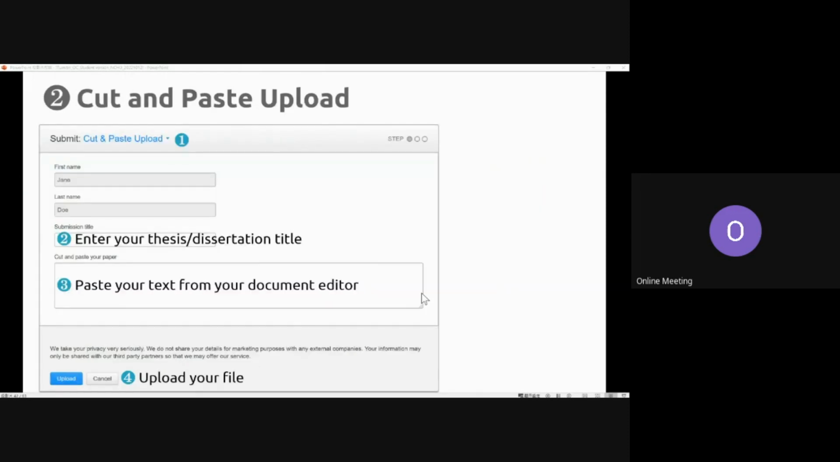And here we have another mode, which is cut and paste upload. You can switch to this mode and also enter your thesis and dissertation title or your document title. Then you can paste your text from your document editor, such as Microsoft Word. Then upload this paragraph or section of your text. It can also be uploaded to the system to check for similarity.